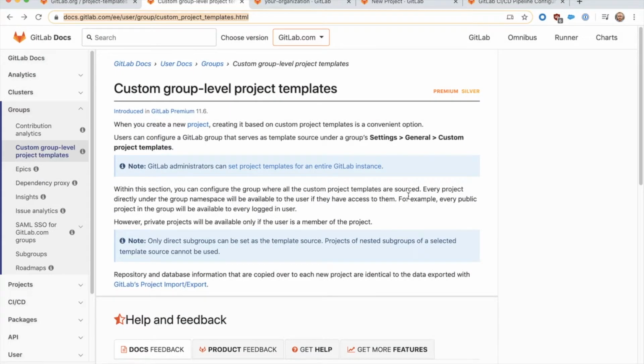Next, let me introduce the concept of group-level project templates. As an administrator of a self-managed premium instance or a group administrator on a .com Silver subscription, you have the option to create a project where you can store custom project templates accessible to your users upon creation of new projects.